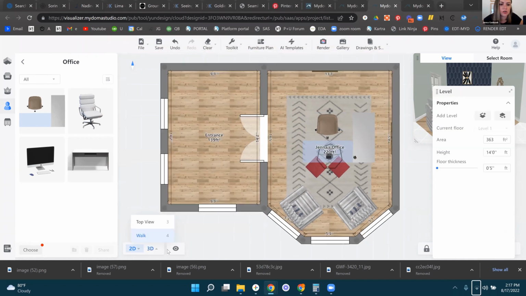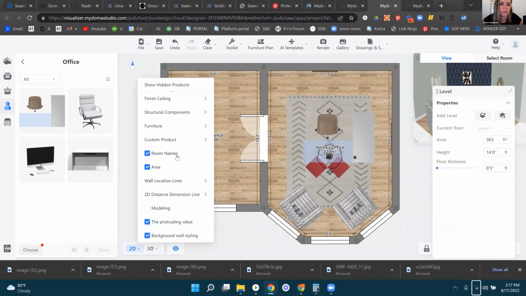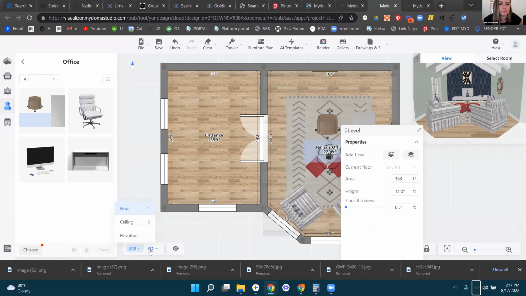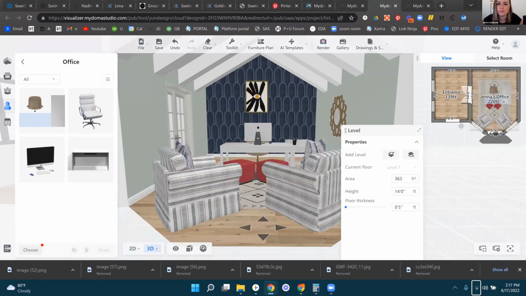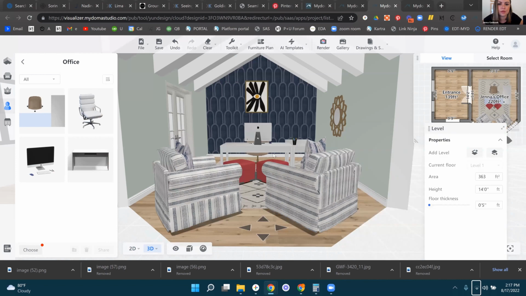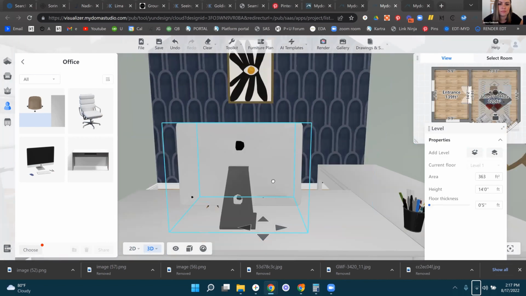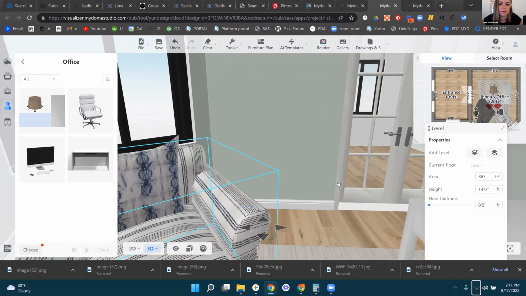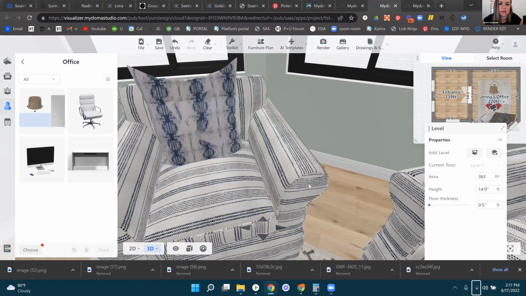Okay, so now I just need to turn my ceiling back on. So I go back to view, ceiling, 3D. Okay. All right. Make sure my pillows are actually sitting there.